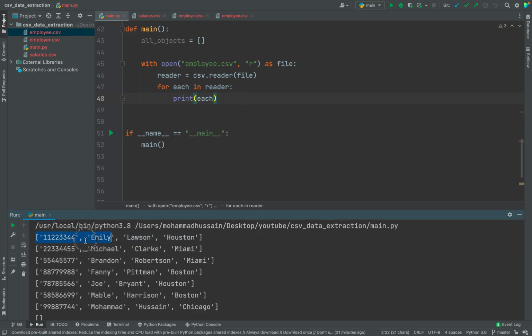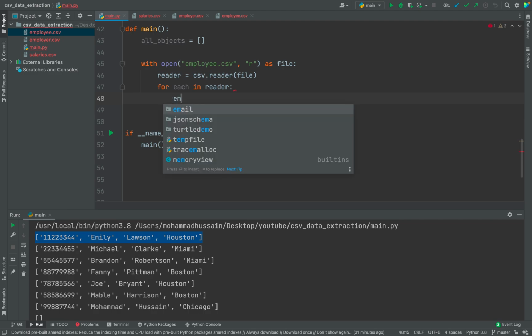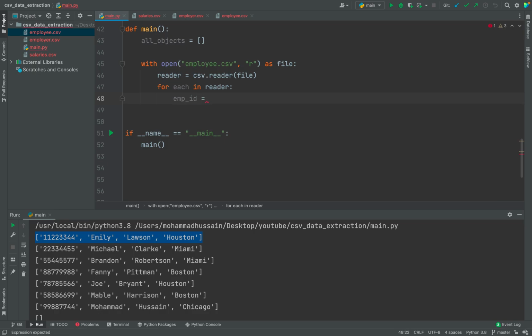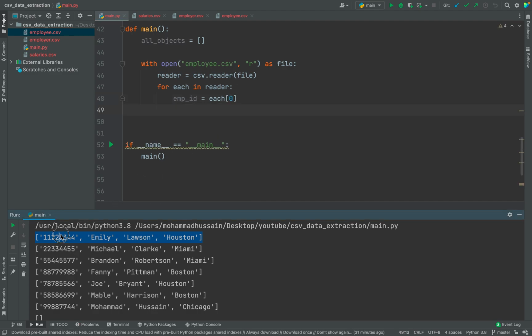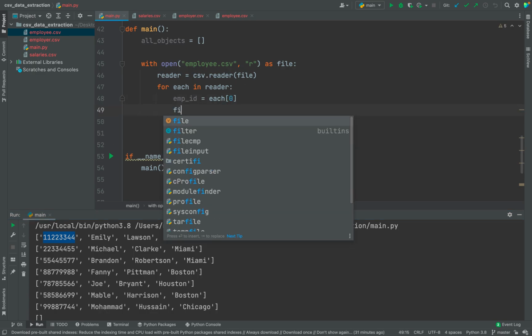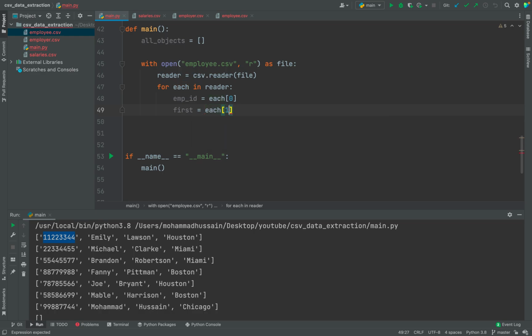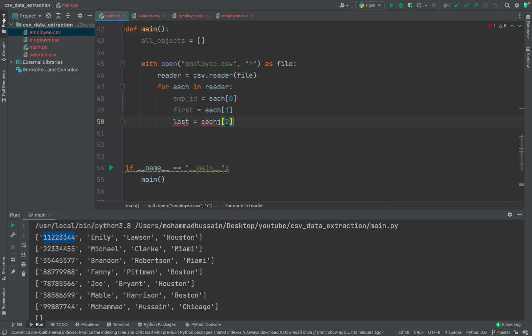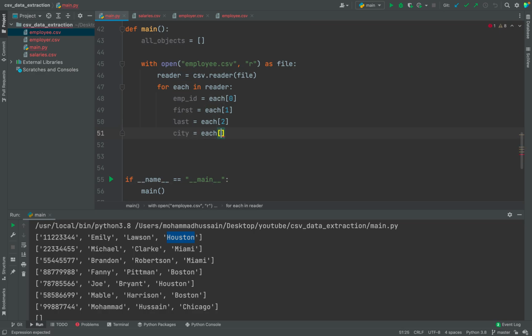So now since we have the first list right here, we are inside the loop. The each is the first one right here, the first list. So what I'm going to do is extract some data so I can create an instance from the employee class. So let's do employee ID is equal to each, so we have access to each list, and then index 0 is the employee ID right here, and the next one is first name. First is equal to each 1, and then last name is each 2, and then we have Houston, Miami. So the city, each 3.